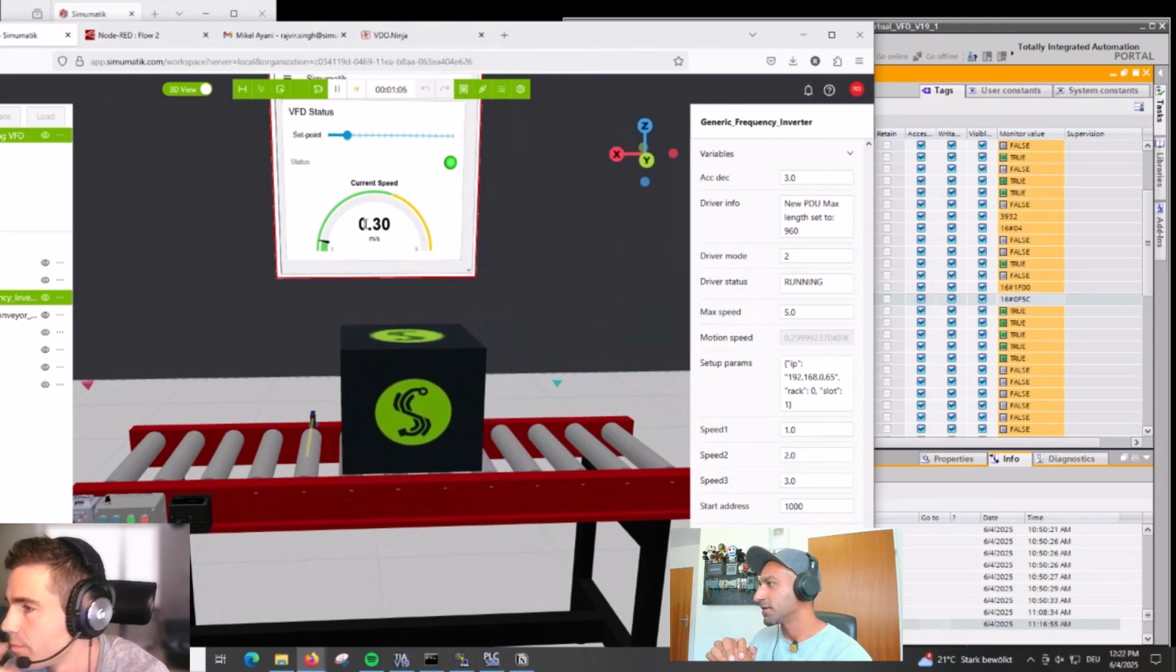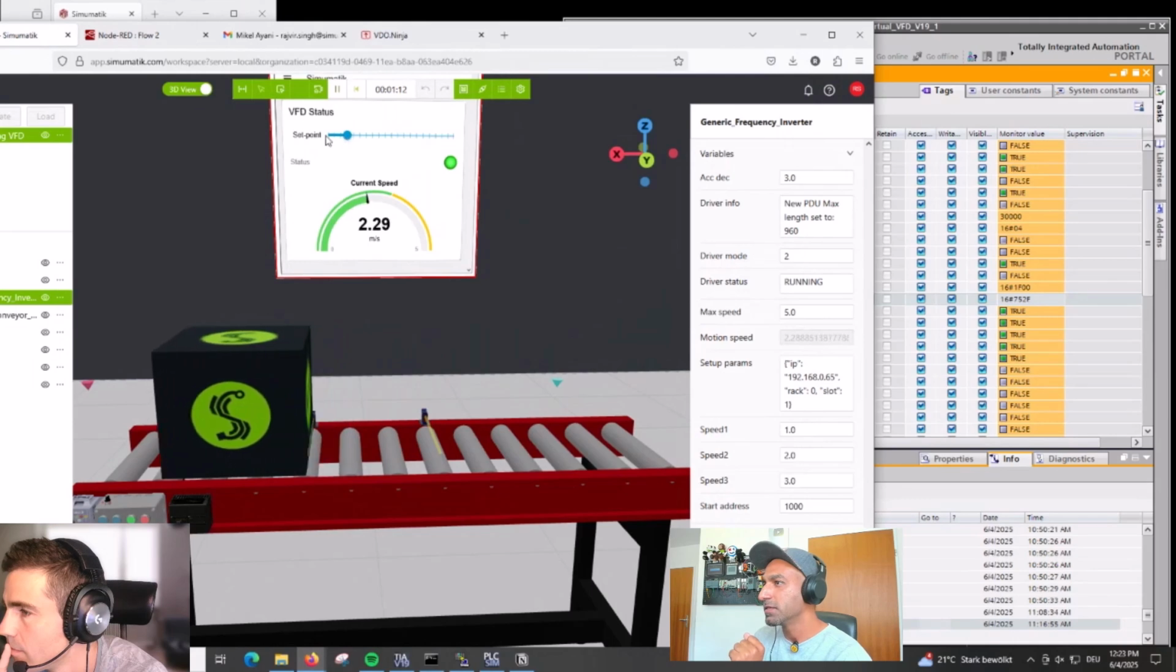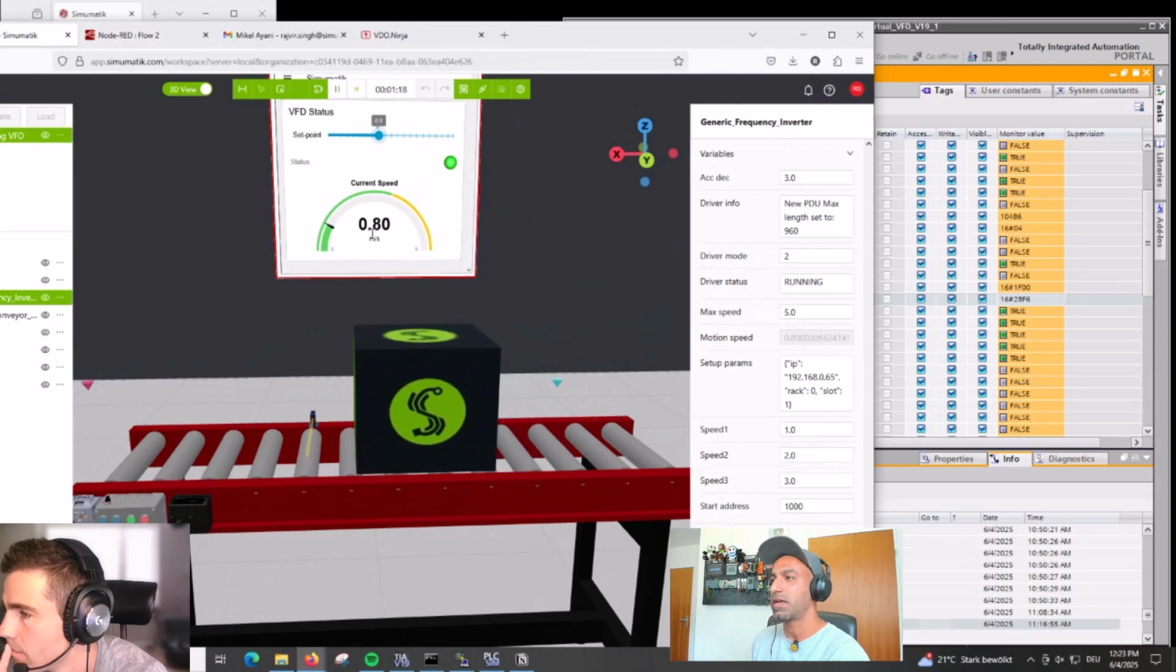Yes, this is another part. I just wanted to show the variation in the program. For example, you can see right now the speed is 0.3. This is the set point. Now I make the set point 0.8, so now the speed will be 0.8. So how is this happening?